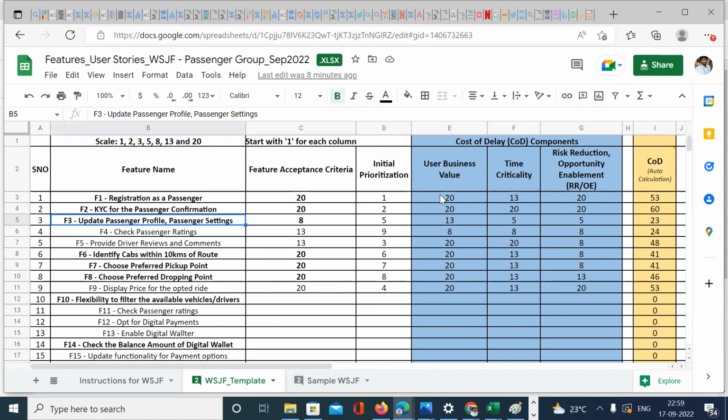So update passenger profile, we have set it as 8 because we already have the registration feature. And similarly, we have given the user business value as 13, since it's a low feature. The time criticality we have given 5, and we don't see much risk in that, so risk reduction opportunities we have given 5.